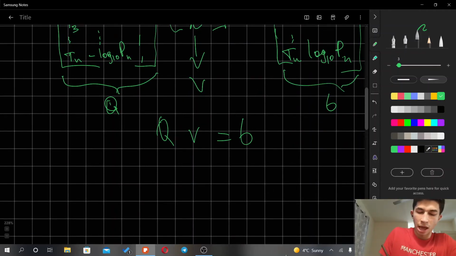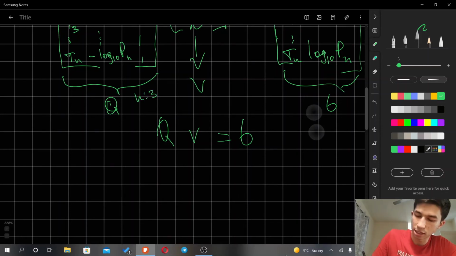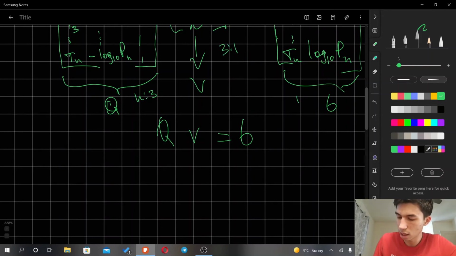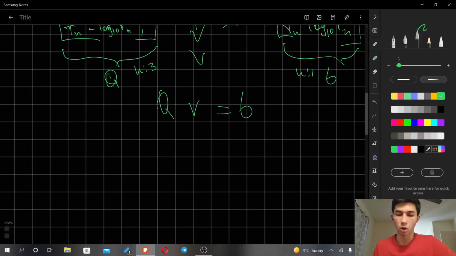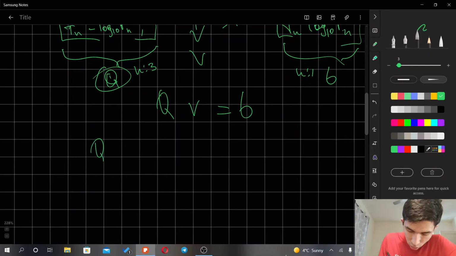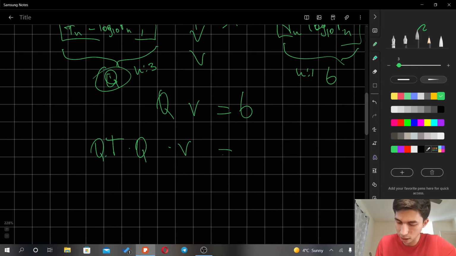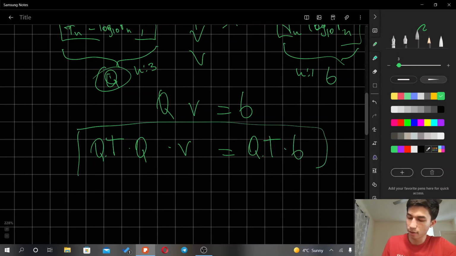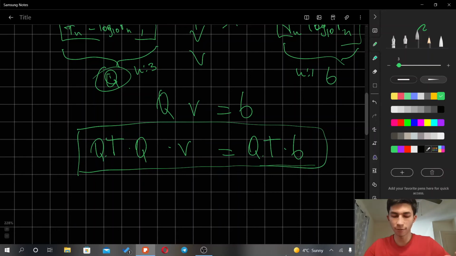However, this matrix is an n by 3 matrix, and this is 3 by 1, and this is n by 1. So these matrices are overdetermined. So if we multiply Q transpose to both sides, we can have Q transpose multiplied by Q multiplied by v equals Q transpose multiplied by b. So we'll have something that we can find the value of using coding. So this would be our design matrix.